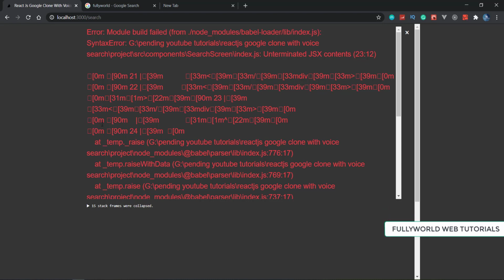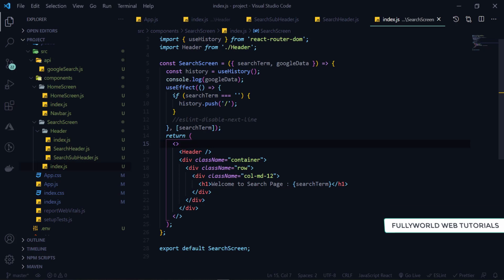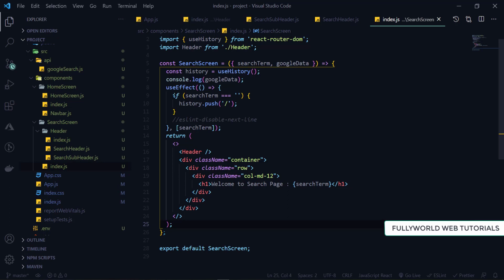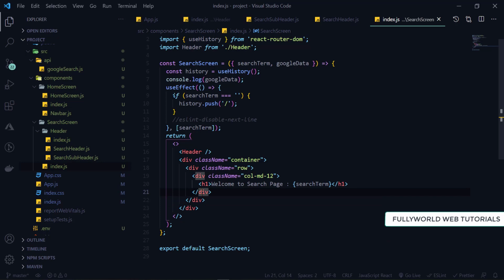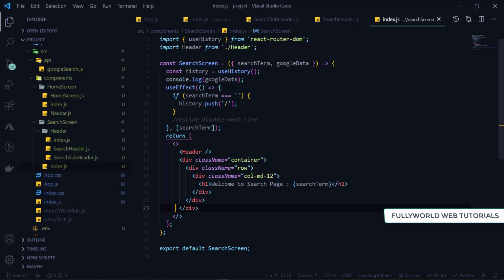Unterminated JSX contents, search screen index.js, line 23. Let's see where our line 23 is. This div and this div is here, this div is here. So this is our line 23. So here the error is there. I don't know why the error is coming. Everything is done successfully, so why the error?